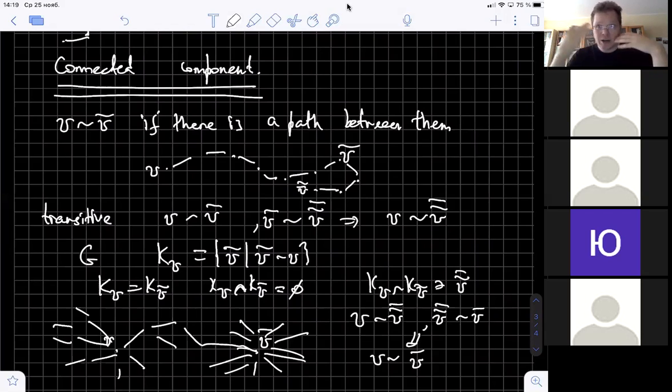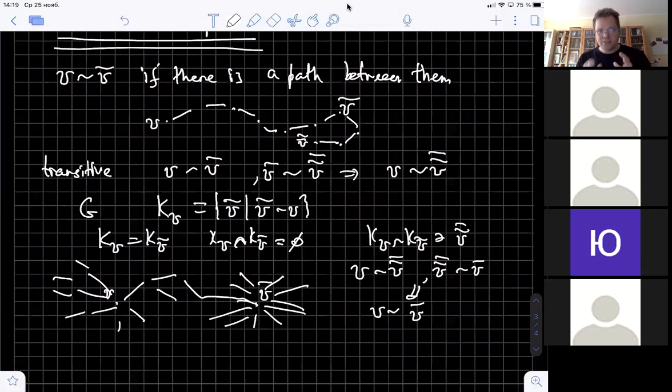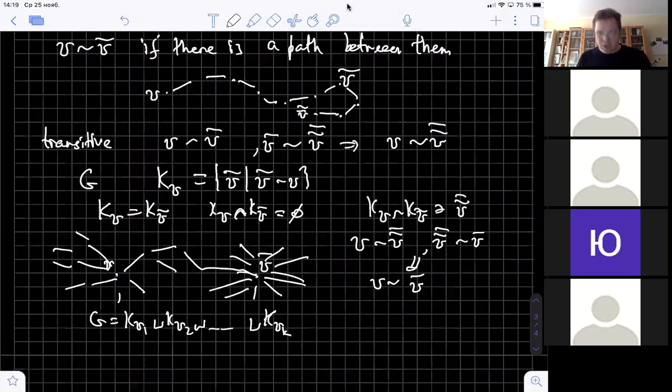And so our graph is a disjoint union of these sets of connected vertices. So all of G's edges can be represented as a disjoint union of these connected pieces, which are called connected components.